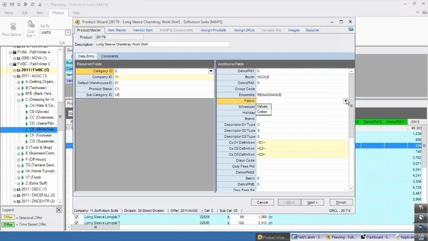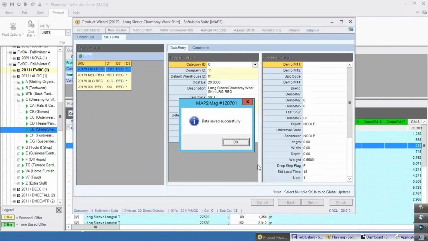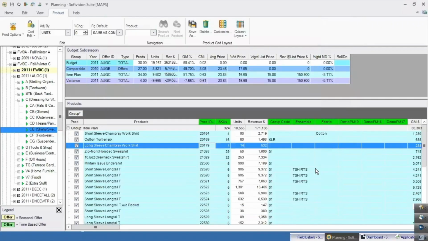Fabric is the auto build list. If I don't want that, I could actually add a new one. Maybe I'll put that in caps. And now I added that as an auto build, and the next user could go in and start adding to this. Now I hit next and finish, and it's saved.